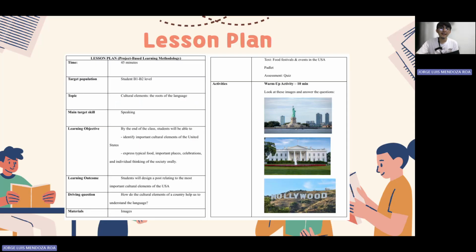Here you can see the lesson plan that I designed to develop the class. The topic is cultural elements. The learning objective is that by the end of the class, the student will be able to identify the important cultural elements, including typical food, important places, celebrations, and individual thinking orally. It means that we are going to practice the speaking skill, which is the main skill of this class.